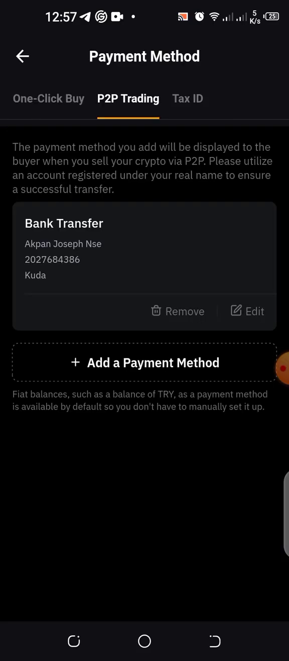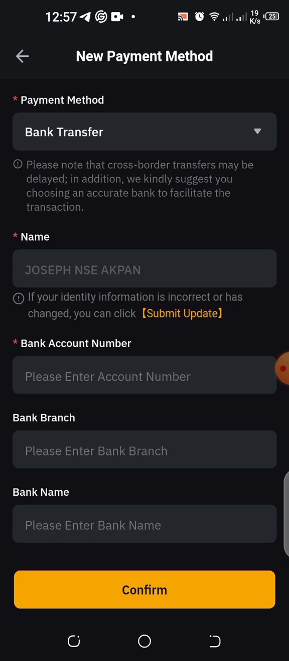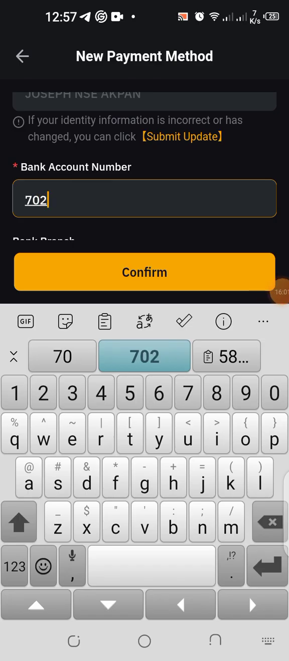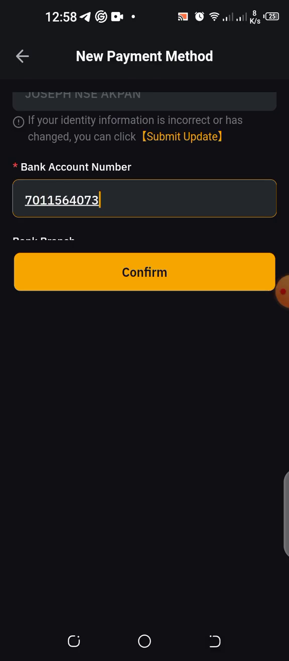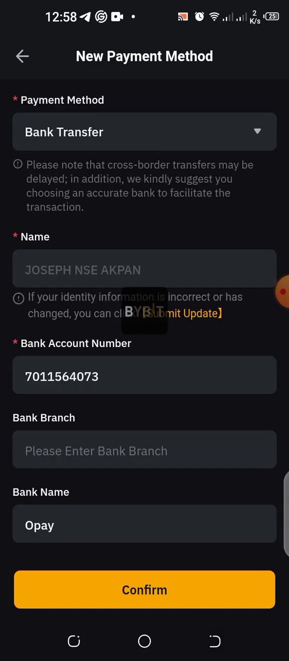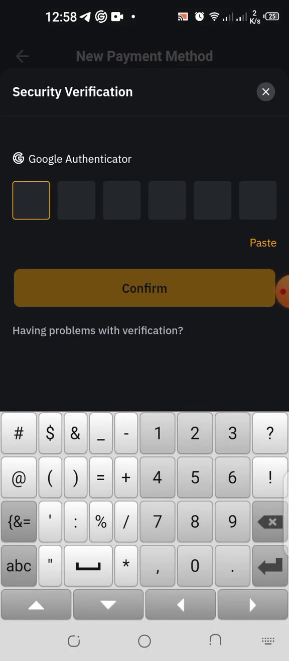All right, so here we are trying to add our bank account. Why is this showing that I've already added one and I'm adding another one? Like I said, it's my OPay, which is a 7011 this. All right, then bank branch, you don't need to worry about that. So I'm going to set up my OPay. All right, so I click on confirm, and now it's sending code.